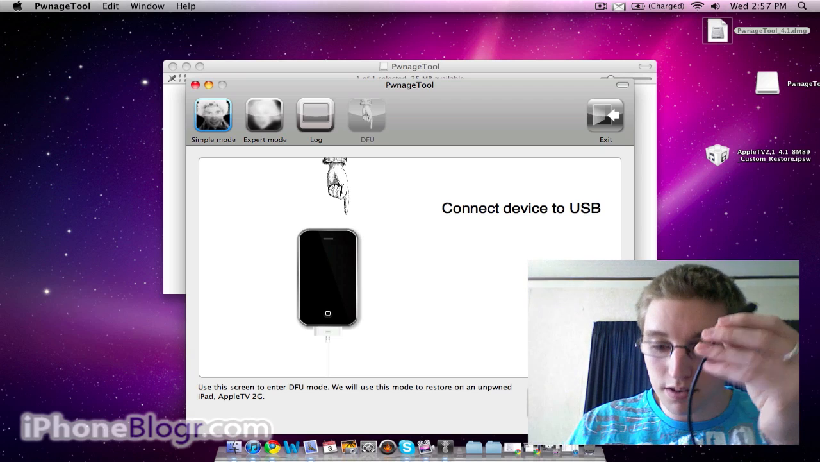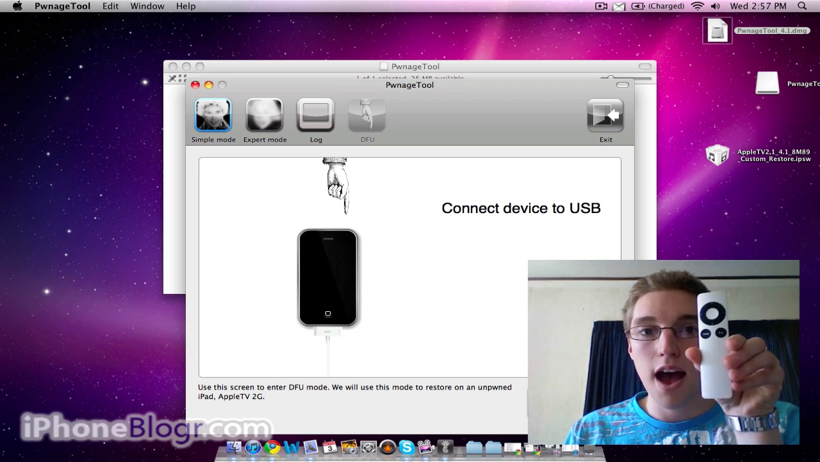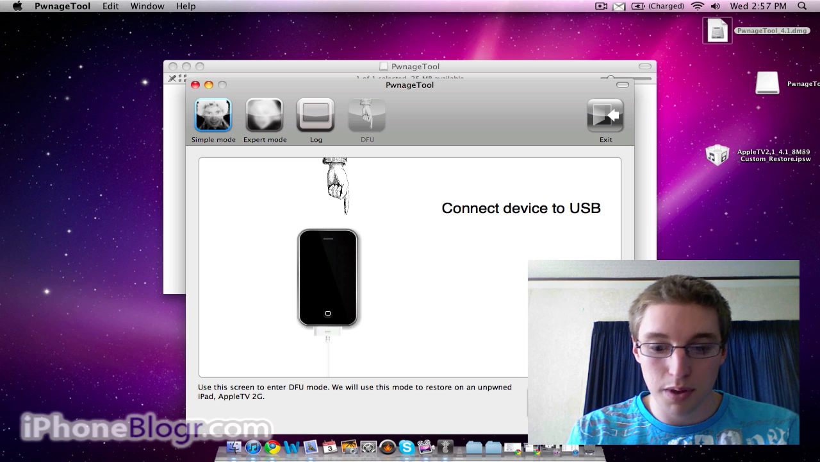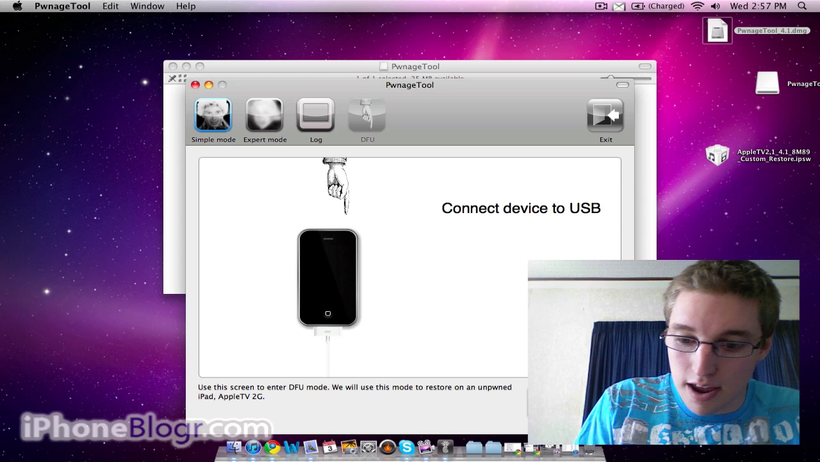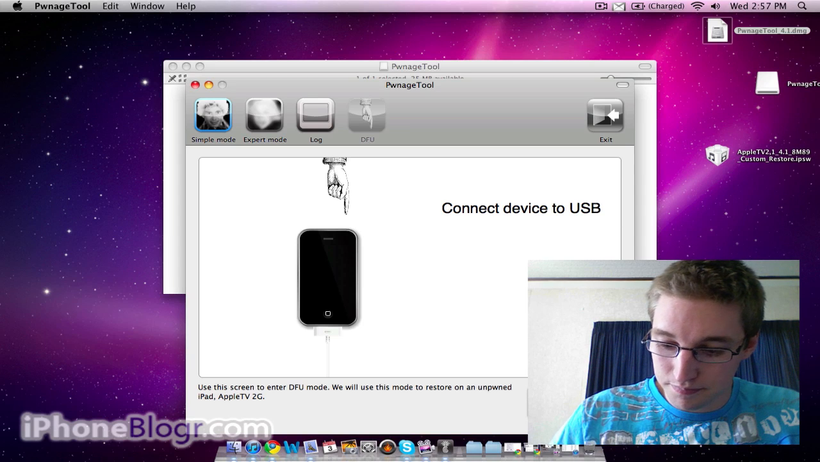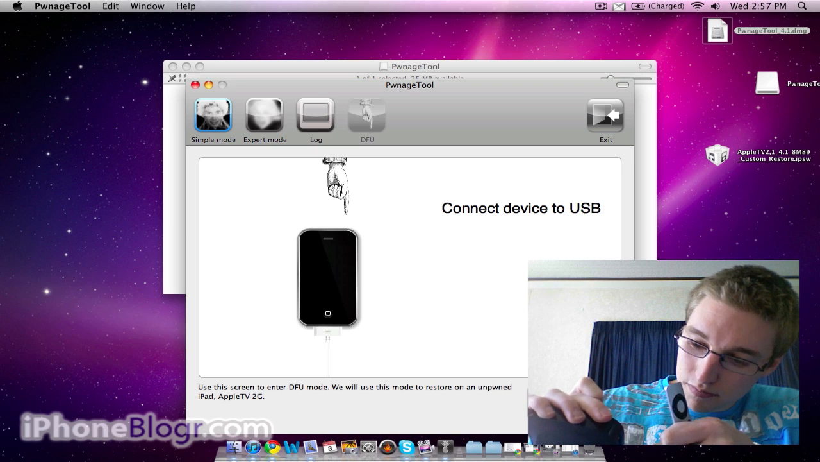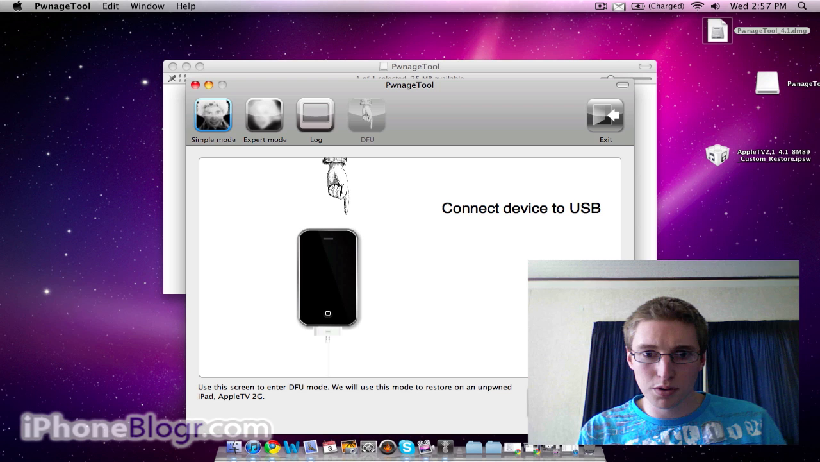So when you're ready, go ahead and plug your micro USB cable into the back of the Apple TV. When we do this, we need to be holding on to the remote and be aiming this at the Apple TV so that we can prepare to enter it using the buttons. So go ahead and plug it in now. Now the Pwnage Tool will detect it.